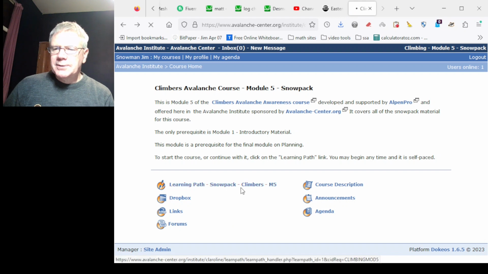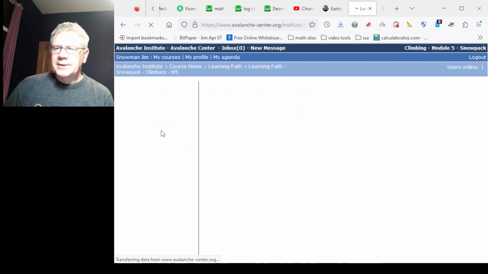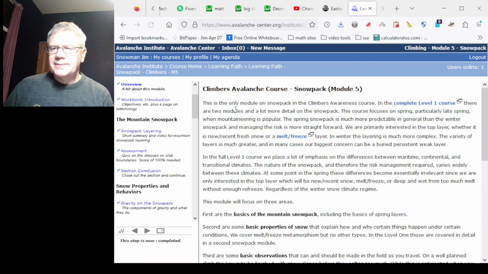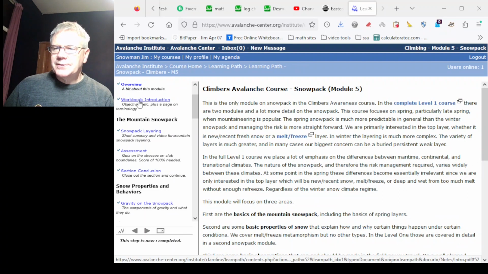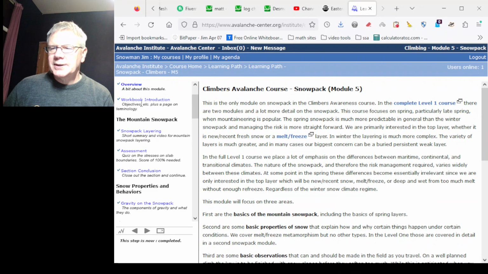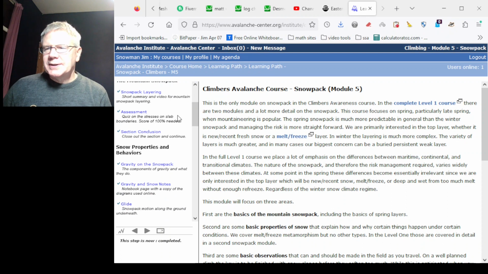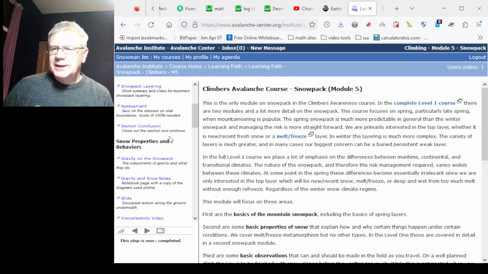So let's go to the learning path. That's what we've been looking at, and we'll give you a quick tour of the module. As usual, there's an overview, there's a workbook introduction. And we're going to talk in this module about three things: the mountain snowpack, and the features of a mountain snowpack, and the layering, and the stresses on the layers. And there's one quiz, and that's it.